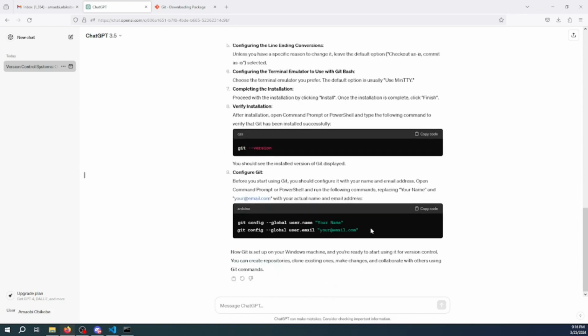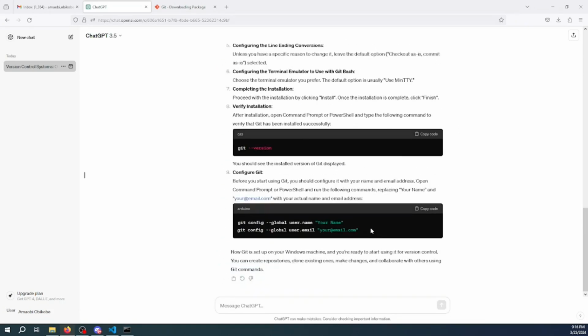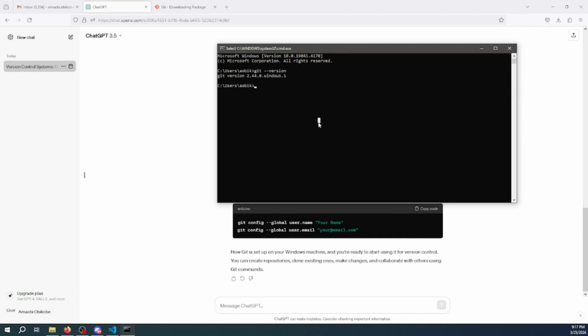So first, before we are done with this particular setup, right, what I'm going to try to do is to set these global configurations so that when I write my code, I can actually see my name and then my email, right? I can see my name as the person that made changes to that particular code, and then it should show my email. I want to do that. So I'm going to open that command prompt again. I'm just going to follow this command here. I'll just replace your name with my name, and then I'll replace the email also.